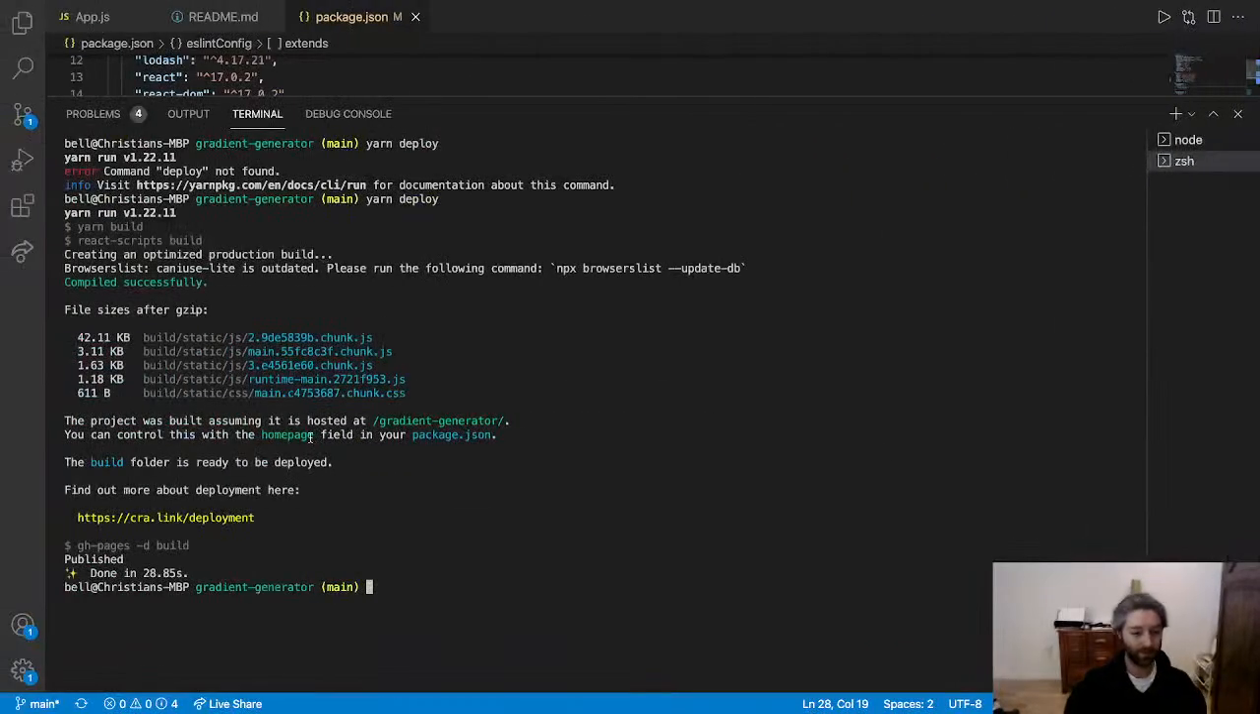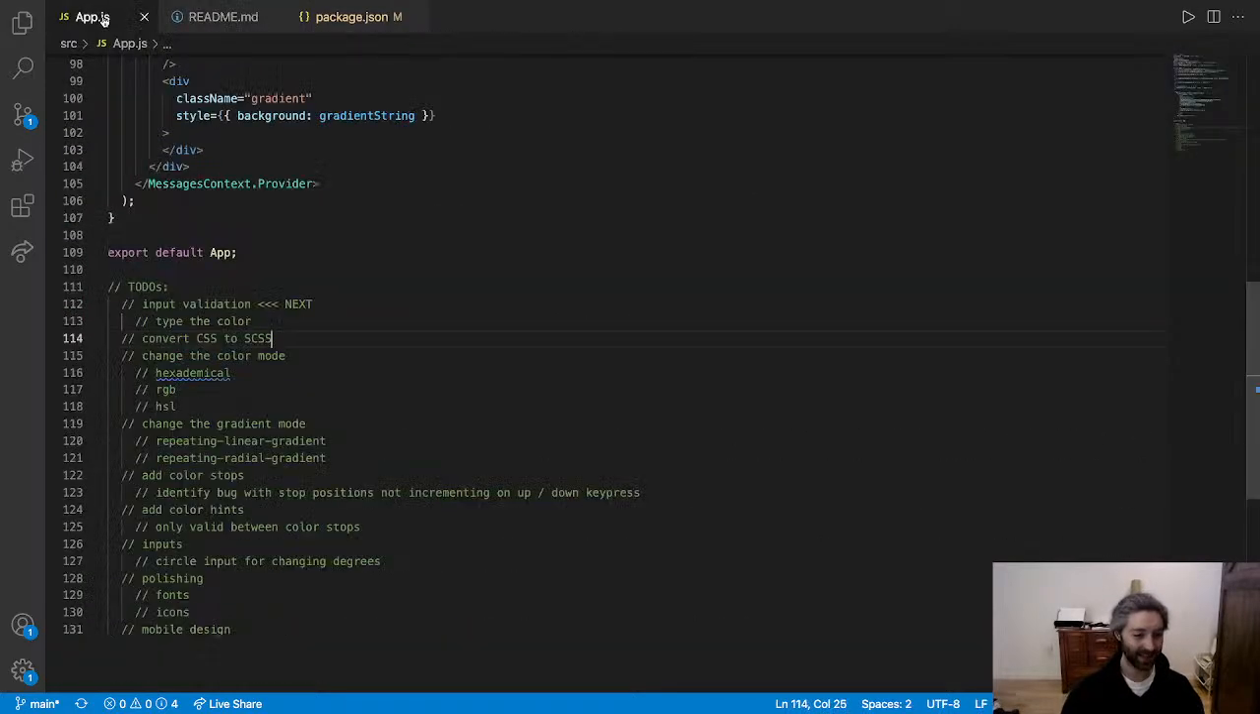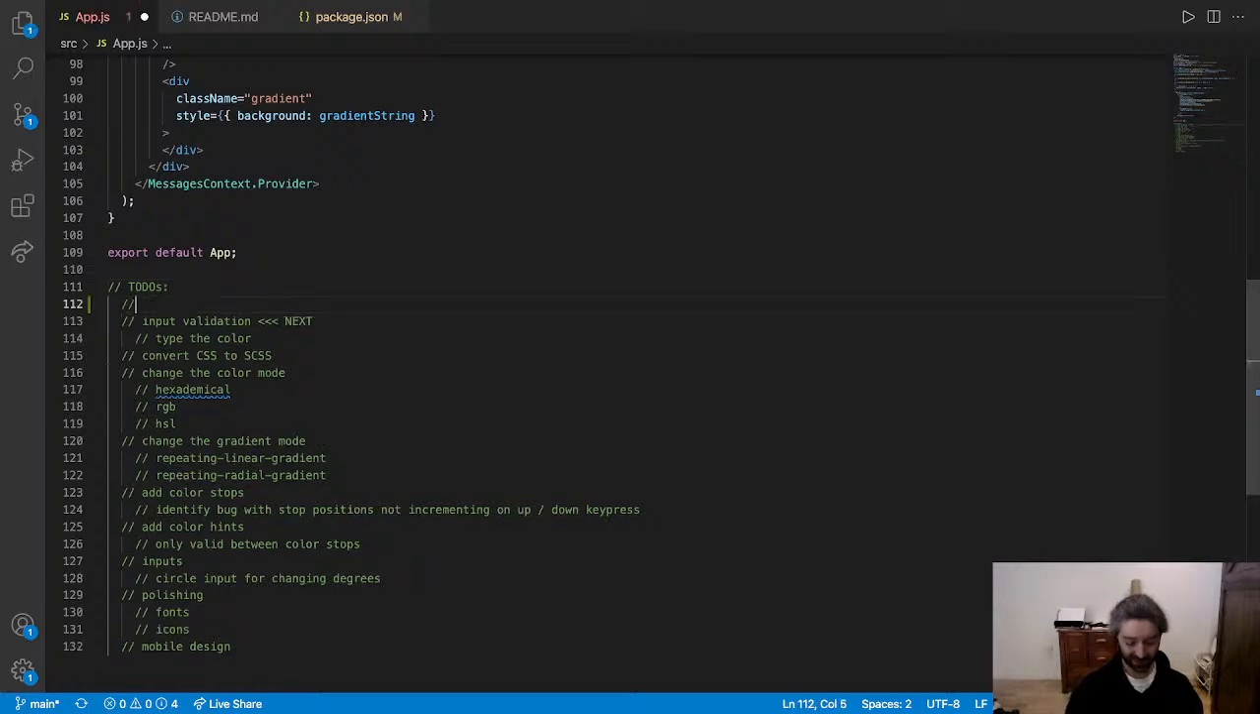All right, that was a lot less painful than I thought it was going to be. So this is basic deployment using GitHub Pages. Basic deployment on GitHub using GH-pages.